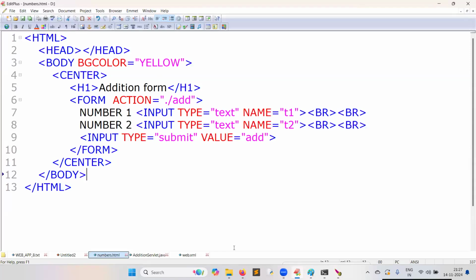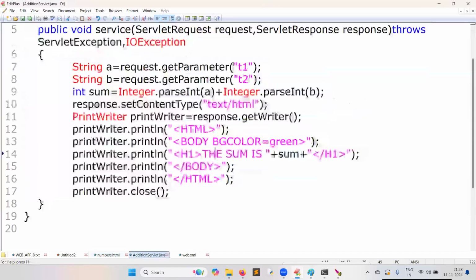That name is the attribute that belongs to servlet programs. The name of the HTML text box you have used here, exactly that name only we have to give in the request.getParameter. That's all.